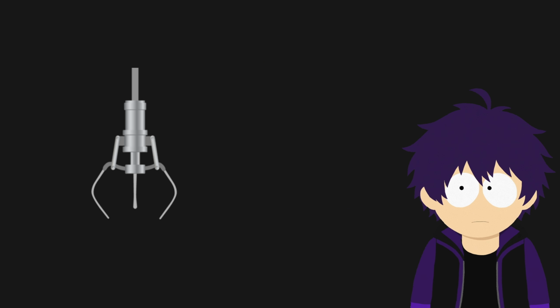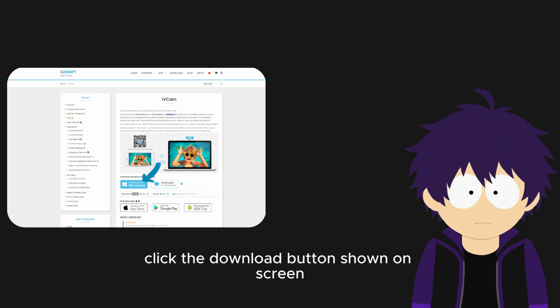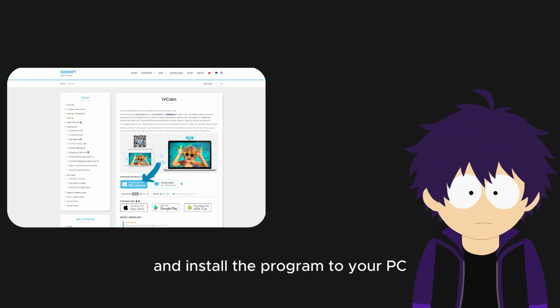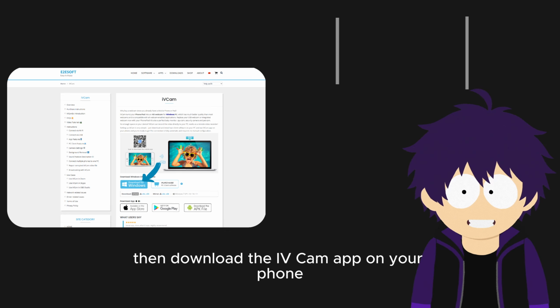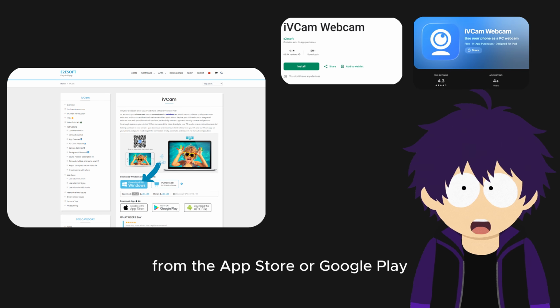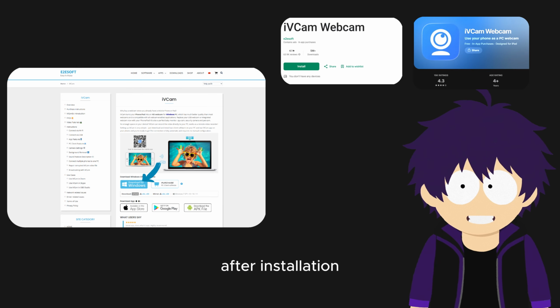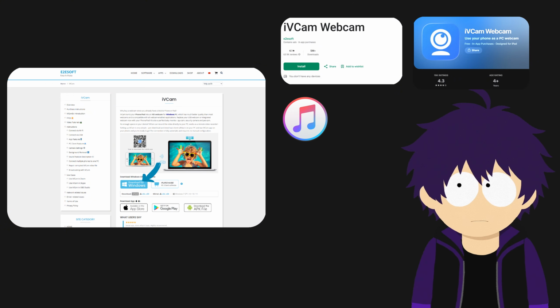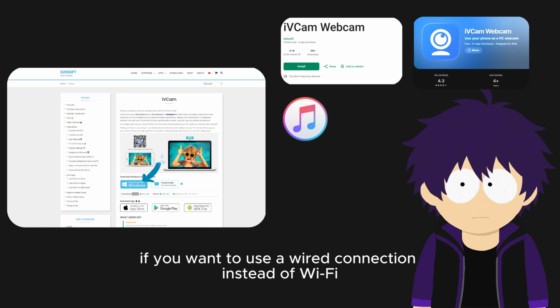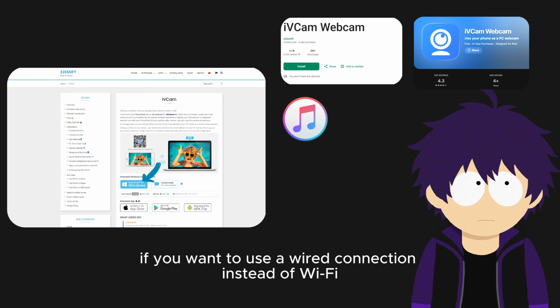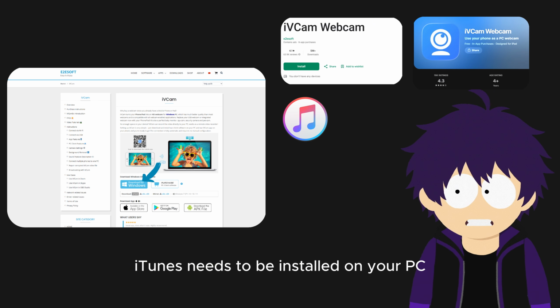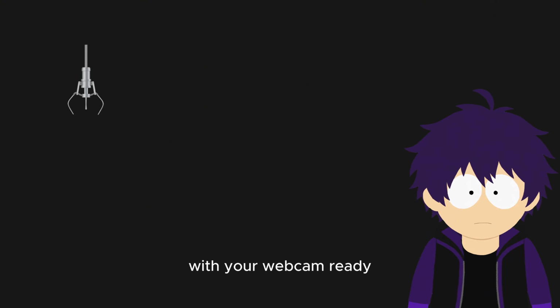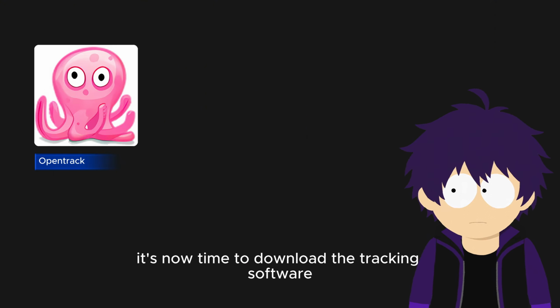On the website, click the download button shown on screen and install the program to your PC. Then download the iVCam app on your phone from the App Store or Google Play. After installation, your phone will work as a webcam connected to your PC. For iPhone users, if you want to use a wired connection instead of Wi-Fi, iTunes needs to be installed on your PC. With your webcam ready, it's now time to download the tracking software.